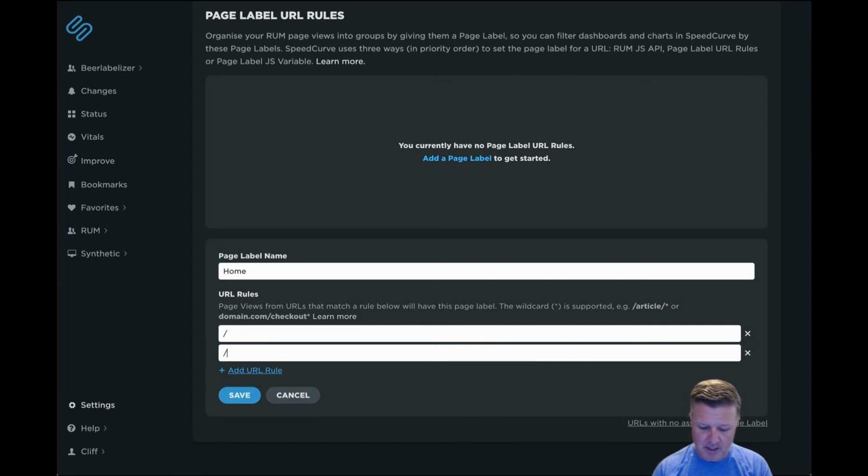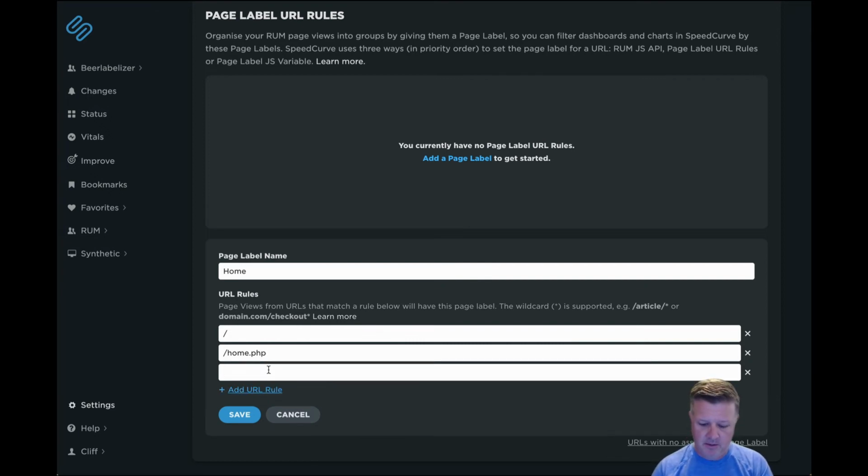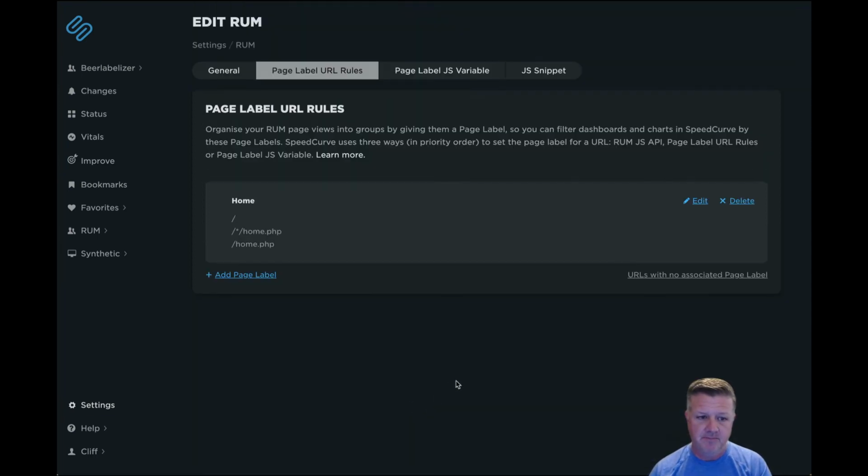I'm also going to add one that's maybe home.php, or maybe I want to add something where I'm looking at /*home, something like that. So you can see I've added a few of those rules, and I'm going to go ahead and say save. And now you can see I've got this rule set up.